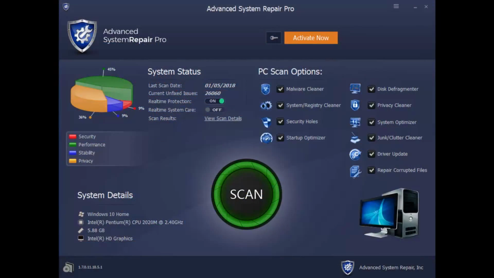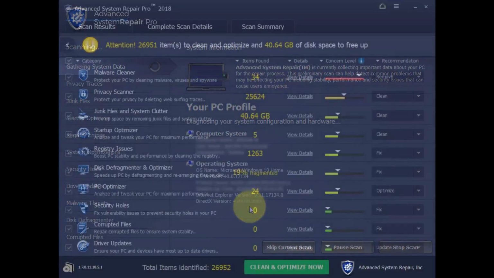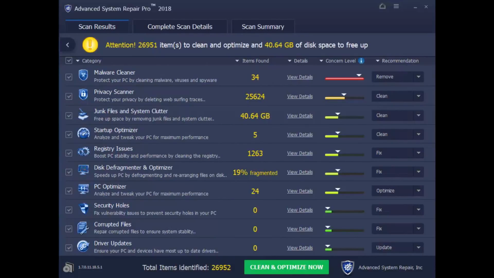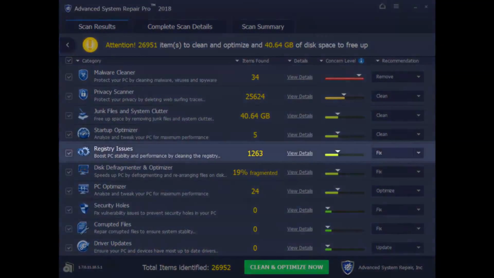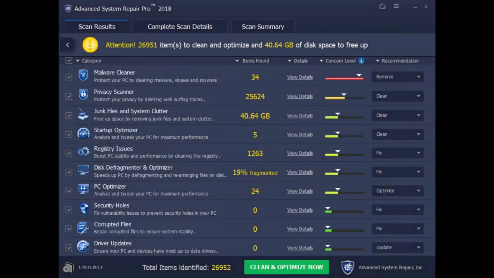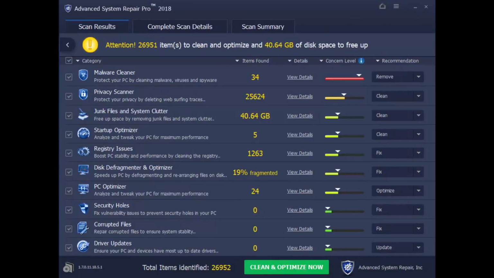With this software, you can run a scan of your computer to diagnose why it's not running in peak performance. Simply click the scan button and wait a few minutes while it runs a complete diagnosis of your computer. And here are the results. As you can see, the software can do many of the steps we had mentioned earlier, as well as perform some additional performance tweaks, such as removing malware, updating drivers, fixing registry errors and corrupted files, and it will even help protect your privacy.